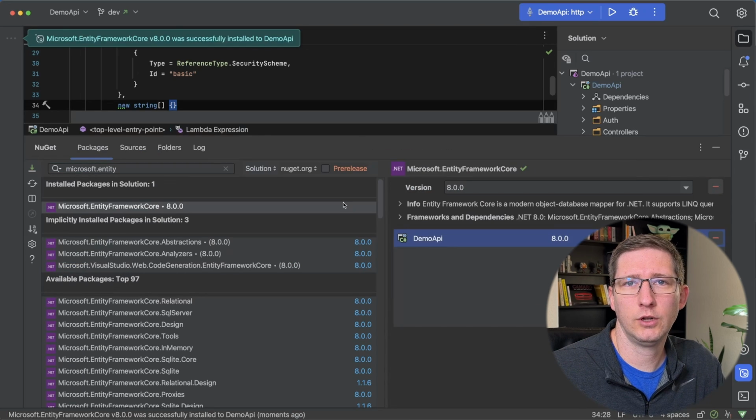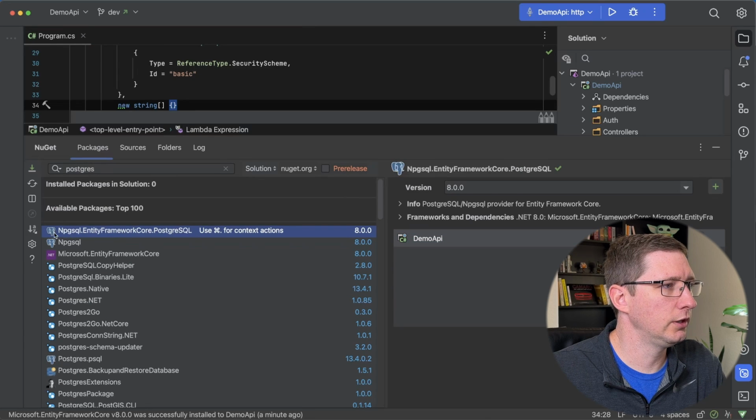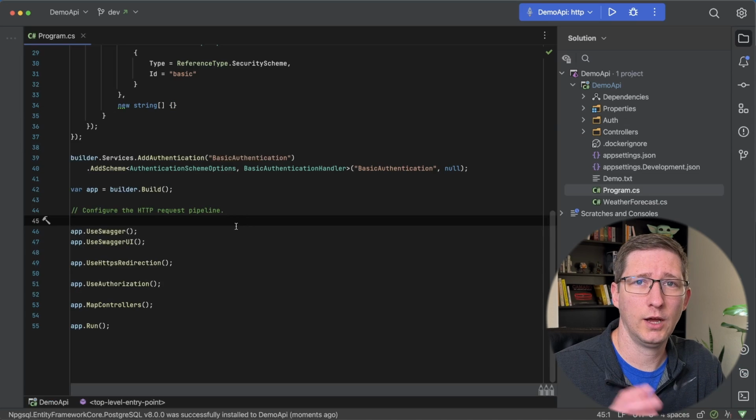The next thing I need to install is the NuGet package for Postgres for Entity Framework. Entity Framework does work with quite a few databases. It will work with MySQL, SQLite, SQL Server, Postgres, and some NoSQL databases such as Mongo. And the one we want to install is Npgsql.EntityFrameworkCore.PostgreSQL.